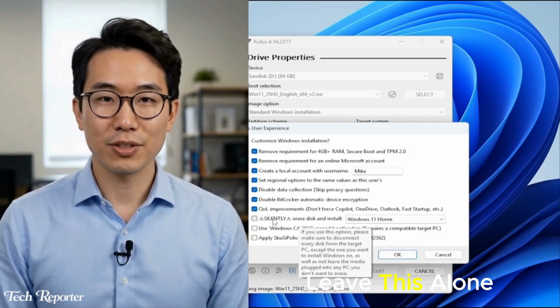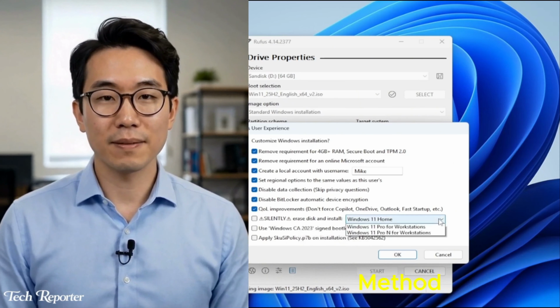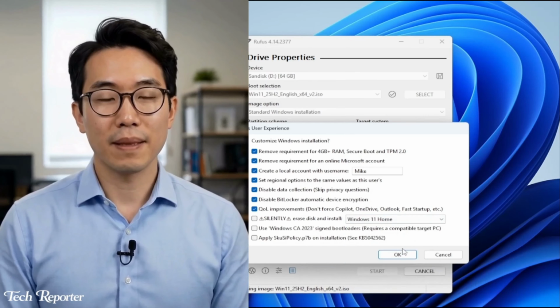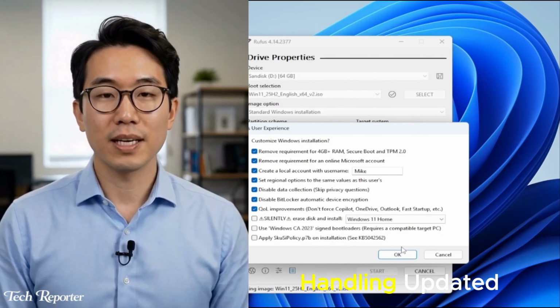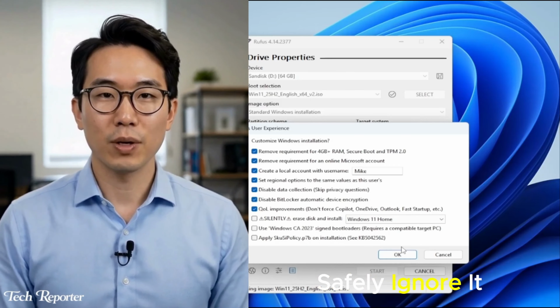Another advanced option lets users switch between older 2011 Secure Boot certificates and newer 2023 Microsoft certificates. Most people should leave this alone, unless they specifically know their firmware environment requires the newer signing method. Same story with the Secure Boot policy file option underneath it. That feature mainly exists for users handling updated Secure Boot revocation environments. Casual users can safely ignore it.